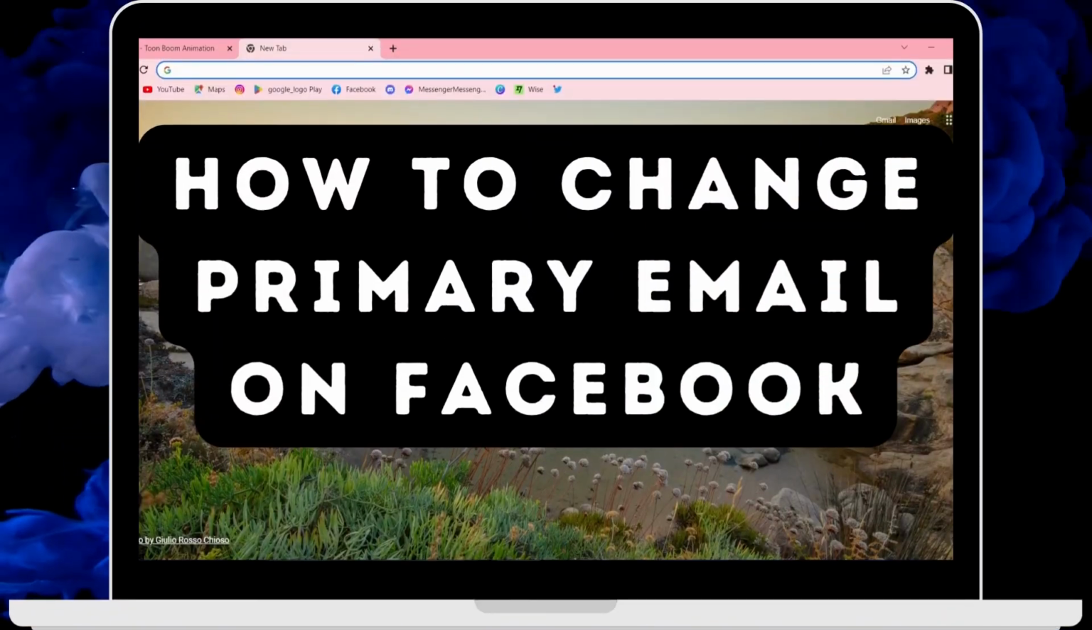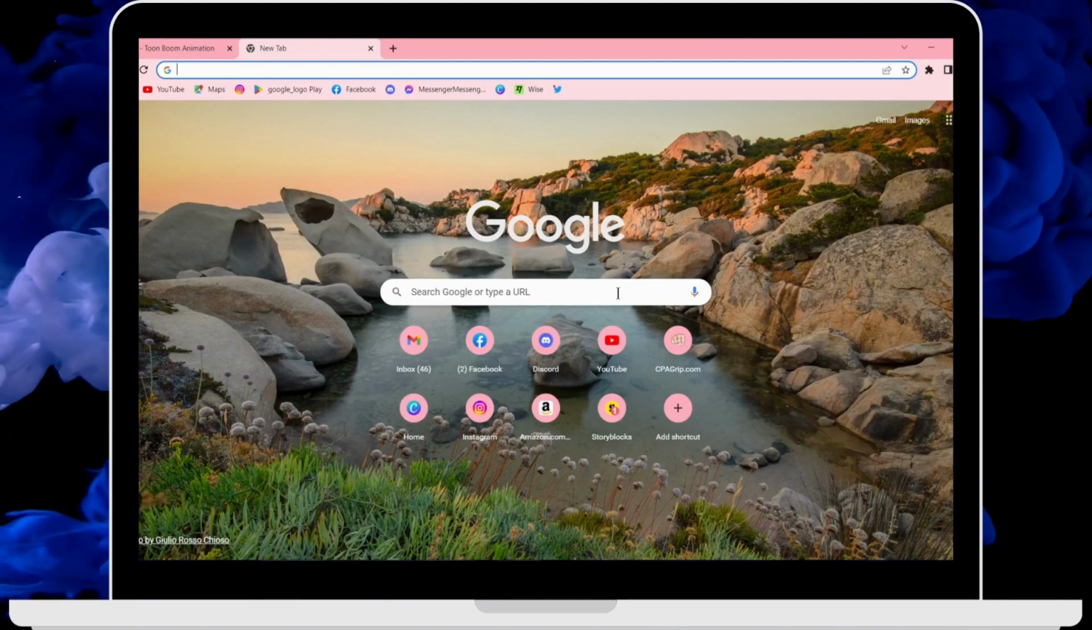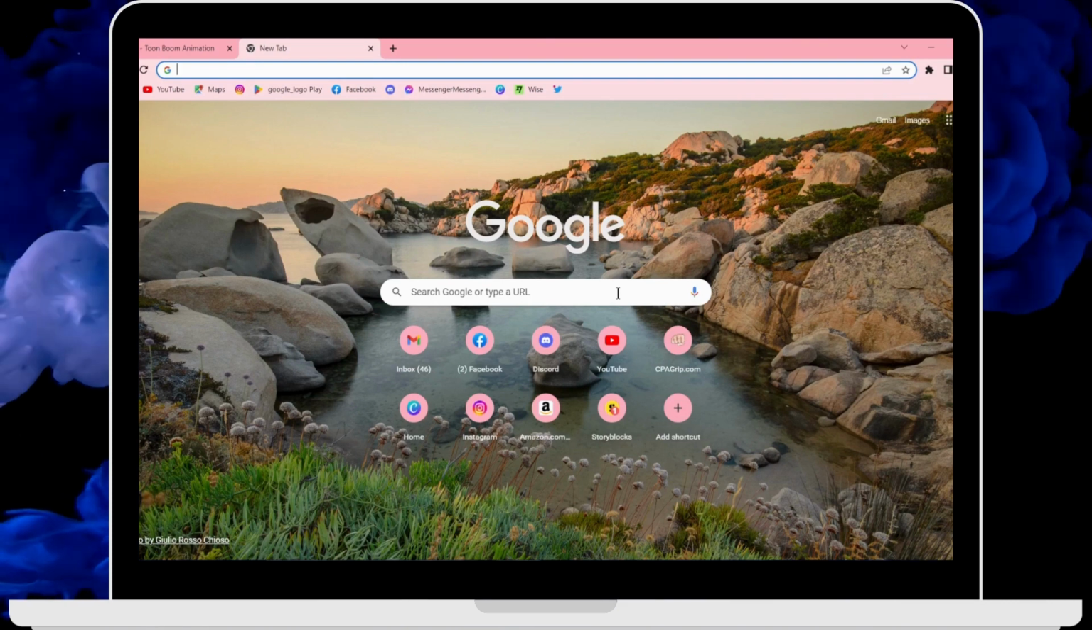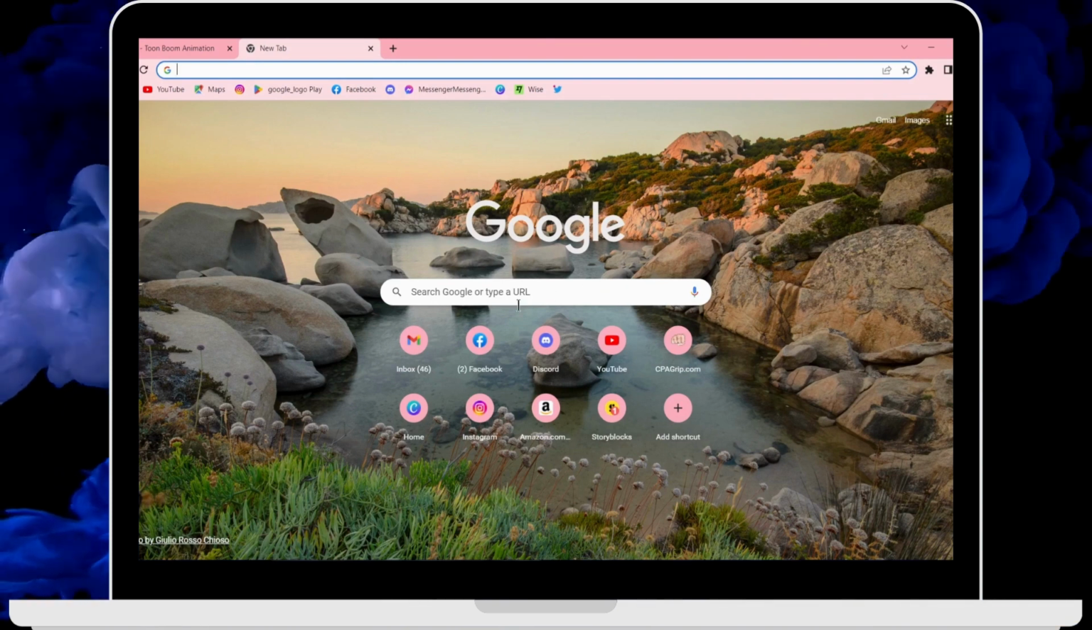How to change primary email on Facebook on your PC. So to change your primary email, what you have to do is first of all open up your browser, any browser that you're comfortable with. I'm here with Google Chrome browser, and then on the search bar, search for Facebook.